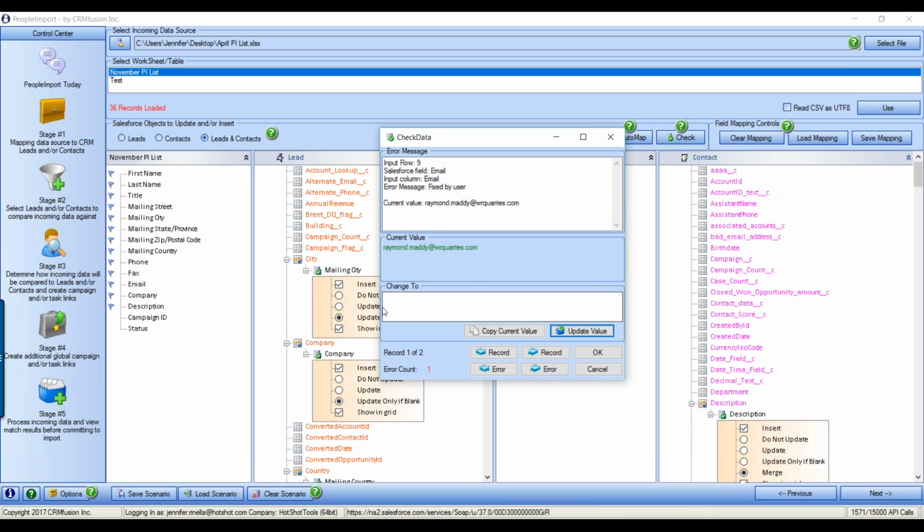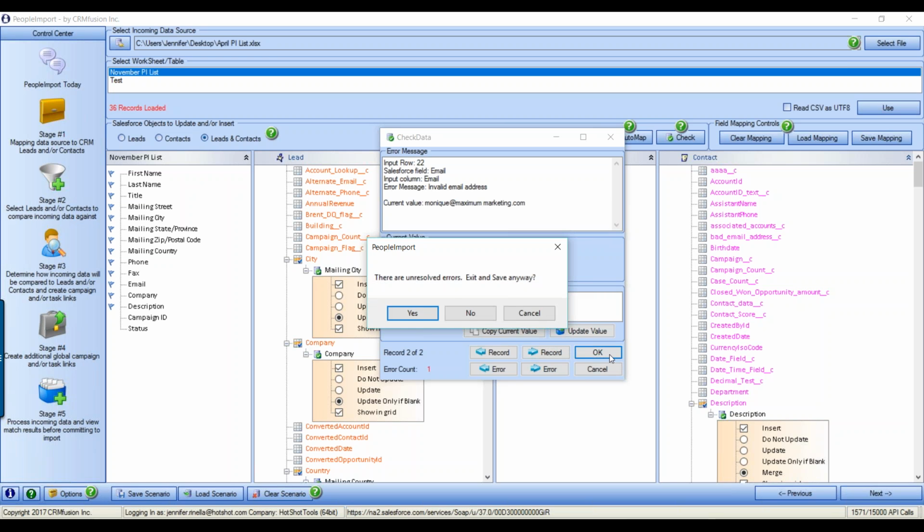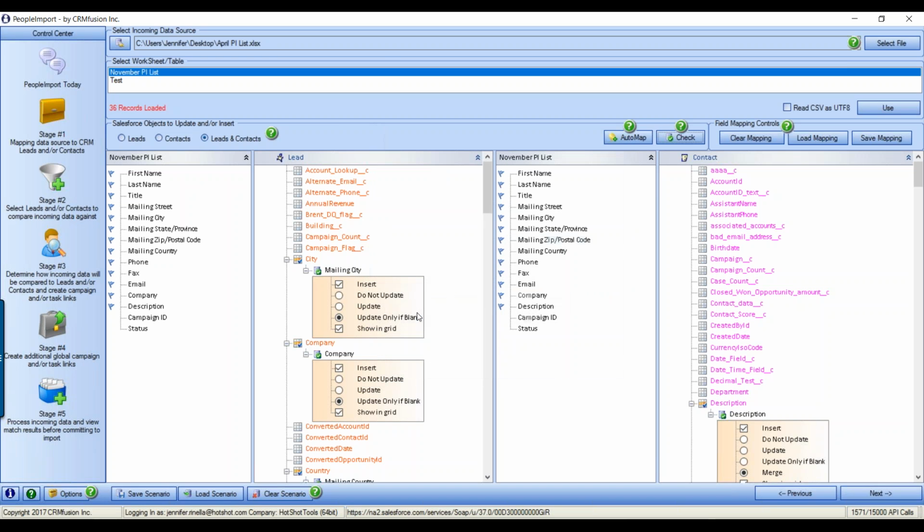Okay. If you want to get to the second record, you would just click this arrow record here or record here. Okay, so this is the next one. I'm going to leave this one because I want to show you what happens if you accidentally forget the check step here. Okay. All right. So I'm just going to click OK. It's going to give me, hey, there are unresolved errors. I'm going to say yes. Let's just exit anyway. Okay.